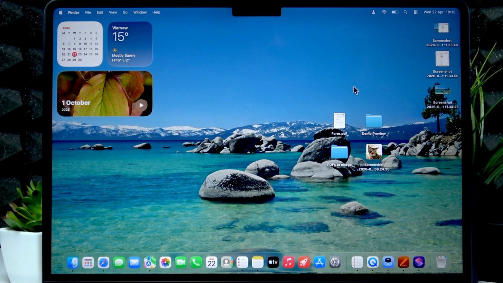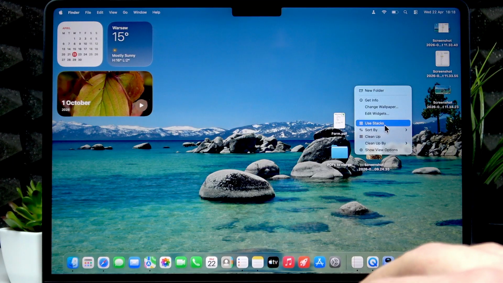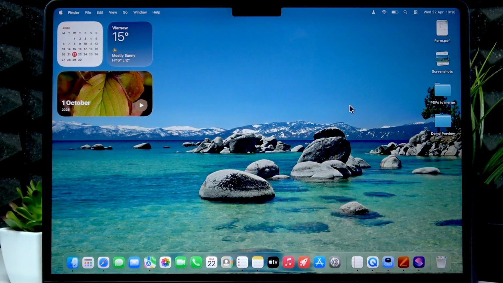And that's pretty much all the ways in which we can organize the space on the desktop.